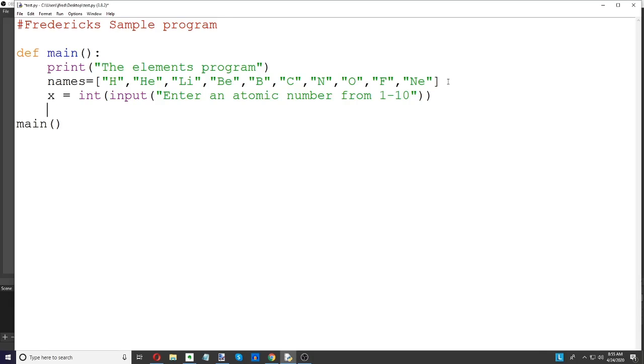That's crazy. Now the problem is, let's say I enter a 10. Element 10 is neon. But what would its index value be in this list? This goes 0, 1, 2, 3. It would be 9. So if I enter a 10, I have to say position equals x minus 1. Or excuse me, plus 1. Oh, no, we're right, minus 1. Because I'm going to enter a 10, but we need to be at position 9.